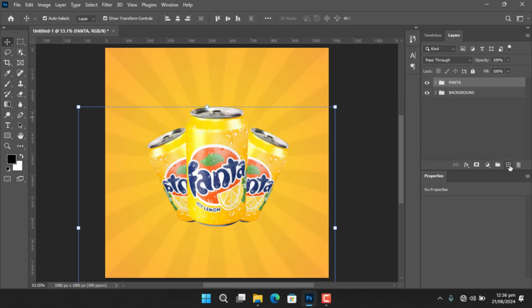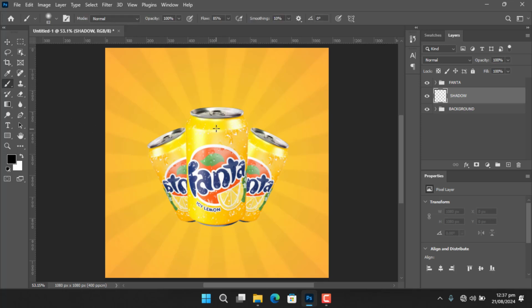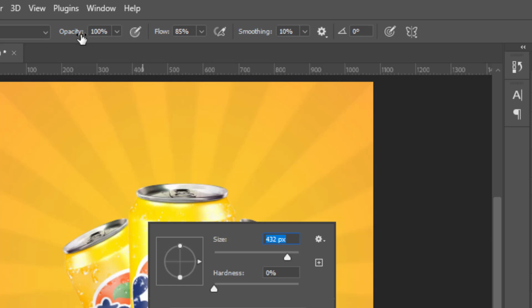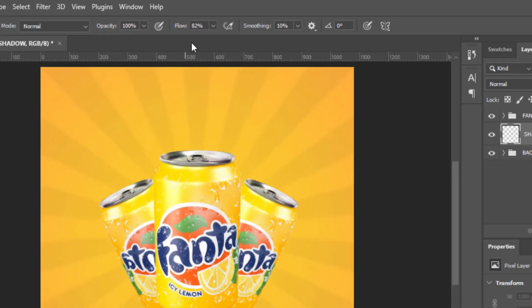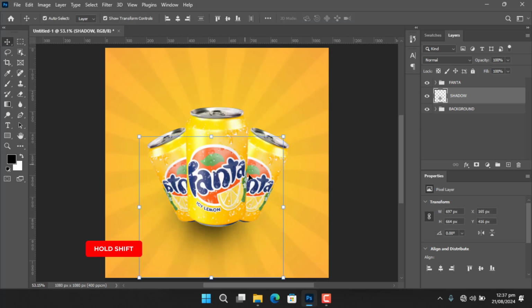Okay, but let me create this layer and bring it beneath it. I'm going to call it shadow. You know, the product looks kind of flat, so I want to add shadow so that it will look like something real. It will give us that 3D dimension. So check the flow, make sure it is black, soft round brush, make a dab like that, and also hold Shift and bring this down.